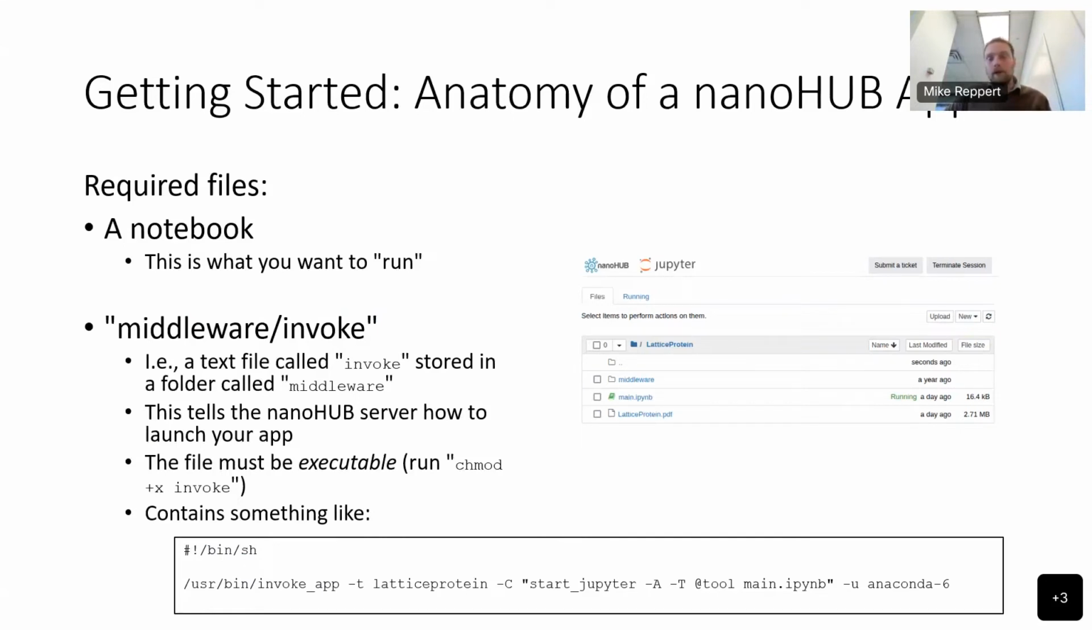If you want to publish an app on nanoHUB, there's basically two things you have to have. One is the notebook that you want to run. This is the thing that you want users to actually open up and see first when they start your app. And second, you have to have this middleware invoke script.